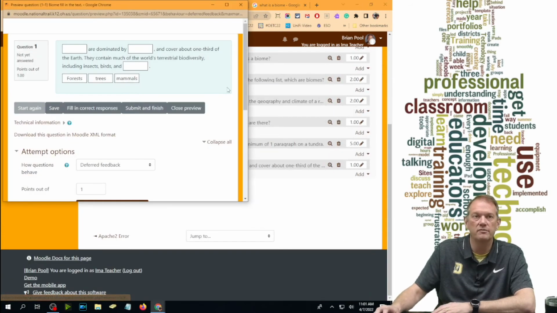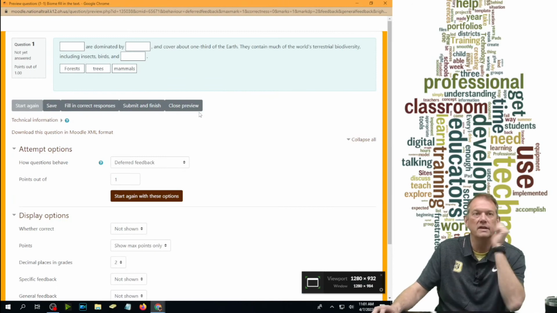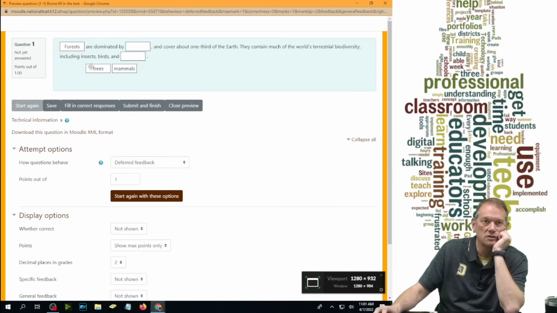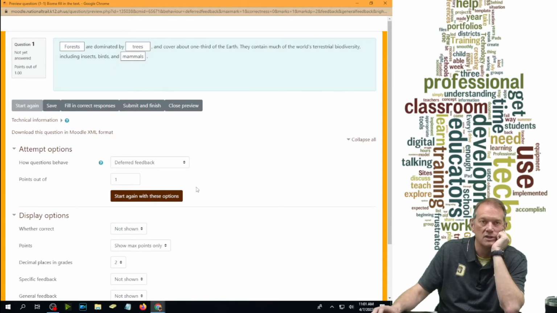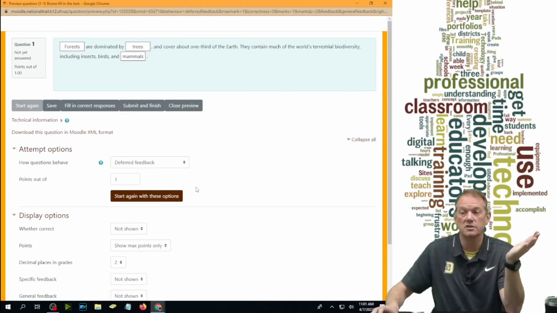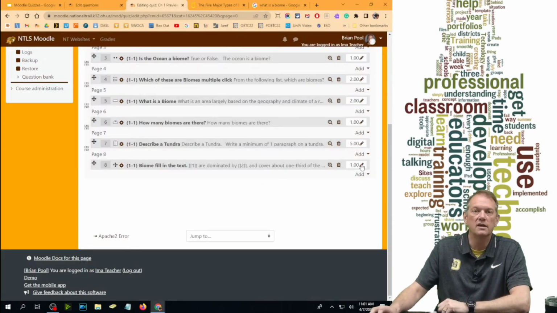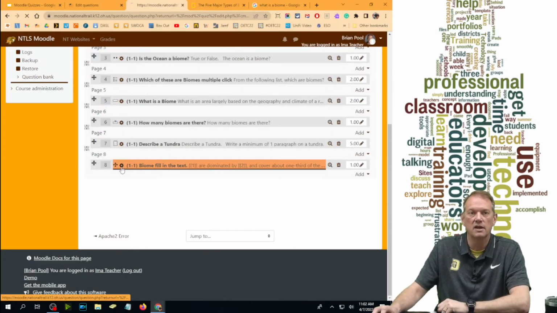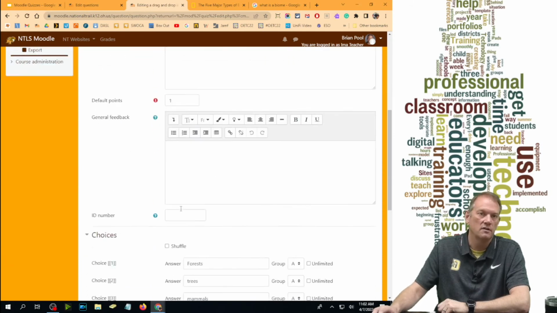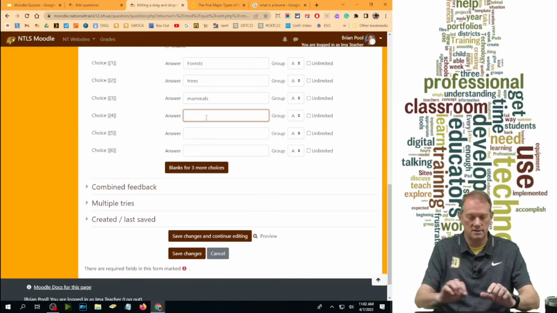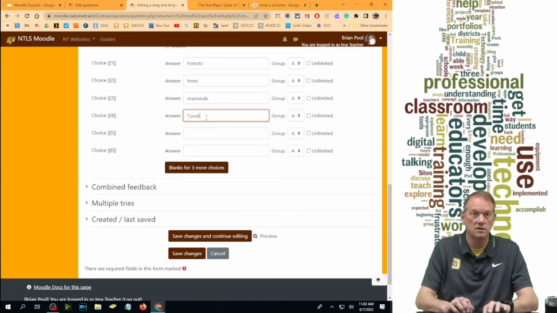And this might be fine for a very basic class. So they can see forests are dominated by trees and covered with insects and mammals. It's a pretty easy question because I didn't give them any other options. So I can easily then also go in and give them other words that don't make sense. Okay, I'm going to say tundras.